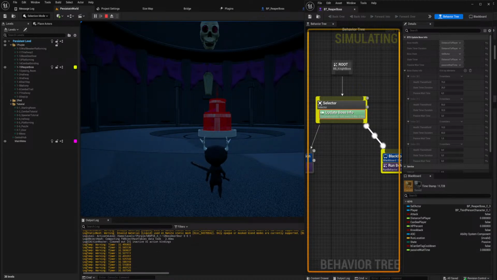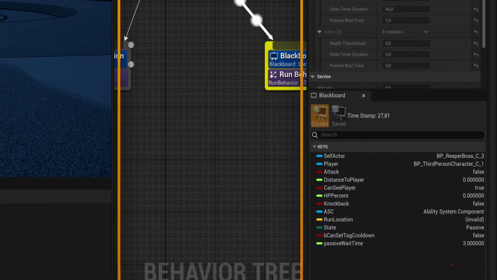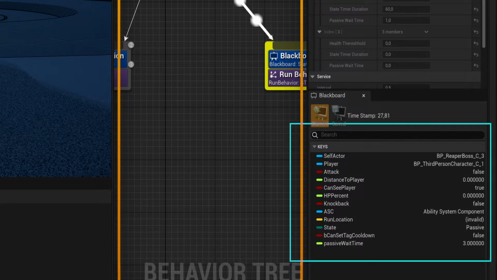Okay, so we've got our distance to player, which actually doesn't work to begin with. But looking at this a little closer, I think I might know why we were having an issue. Because can you see the key with that name in this field? We've got a couple of float keys. Distance to player, definitely not it. HP percent, it's also not working, but we'll get to that later. And now we've got the passive wait time, which is only 3 seconds.